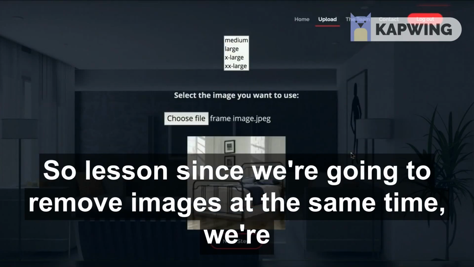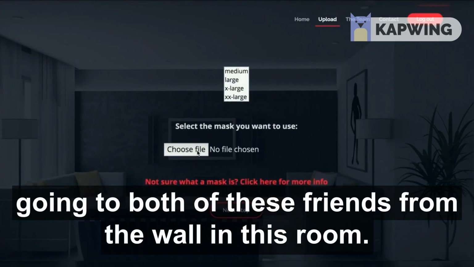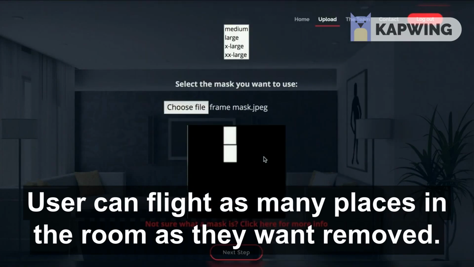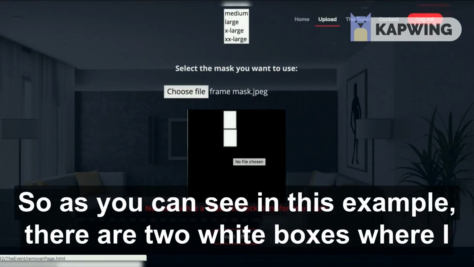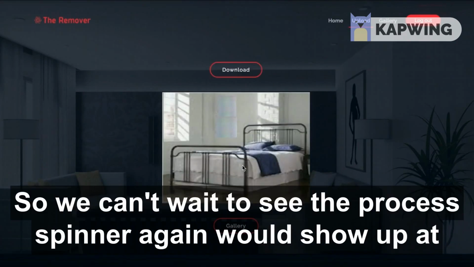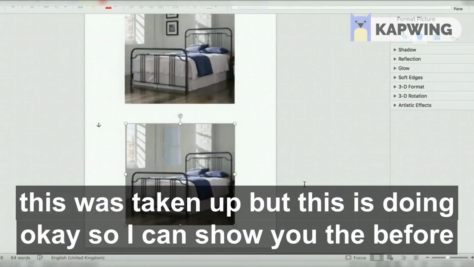So in this instance, we're going to remove two images at the same time. So we're going to remove both of these frames from the wall in this room. The user can select as many places in the room as they want removed. So as you can see in this example, there are two white boxes where I want it to be removed. So again, we do the same process. And a spinner again would show up if this was to take a minute, but this is doing okay.